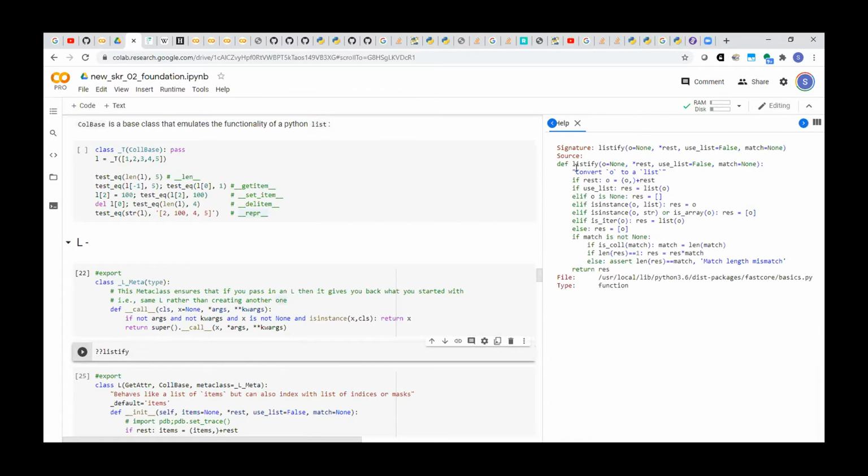Yeah. So if you see what list, and by the way, he has a bunch of these. There is listify, setify, tuplify, and all are kind of similar. But listify, so it takes an object, and then if there is rest, there's star rest, so it splits that. And then again, he uses the same concept of a use list, false, and again match. You'll see what match does even for an L. And then, so it converts O to a list.